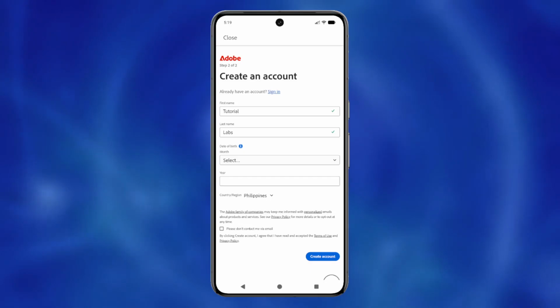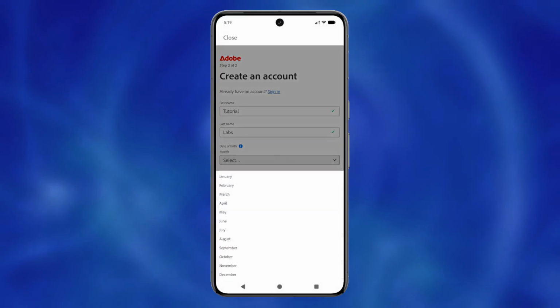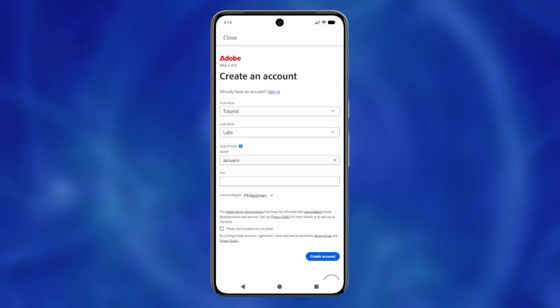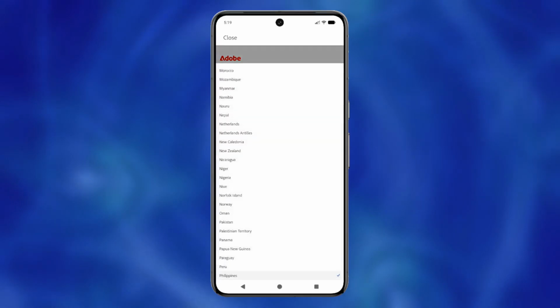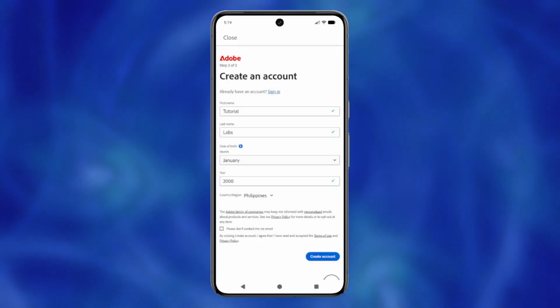Next, you'll need to set your date of birth. Select the month from the drop-down menu that appears and then choose the year. This information is required for account verification purposes and ensures compliance with age restrictions in different regions. After that, you'll see a field asking you to select your country or region. Tap on this field and choose your location from the list that appears. This helps Adobe provide you with region-specific features, language options, and comply with local data regulations.